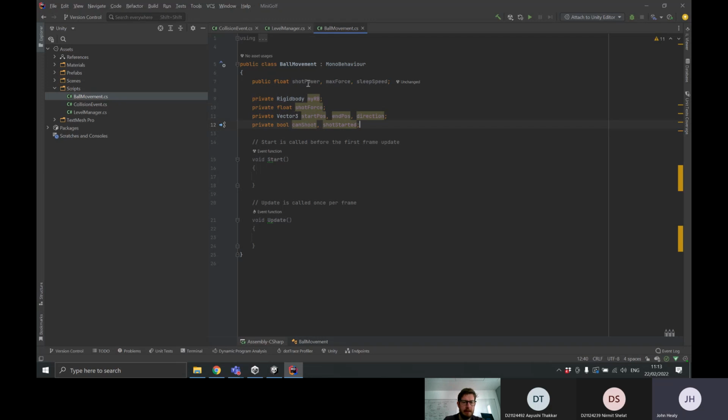So we're going to be able to say how much force we want to hit the ball, what's the maximum force we want to hit the ball with, and when our ball stops rolling. Because if we don't set a custom sleep speed, sometimes the ball can keep rolling, moving a tiny amount. We're going to have a reference to our rigid body. We're going to create a shot force, which is based on how far we pull the ball back, multiplied by shot power, and then the max force is going to be a limit on that.